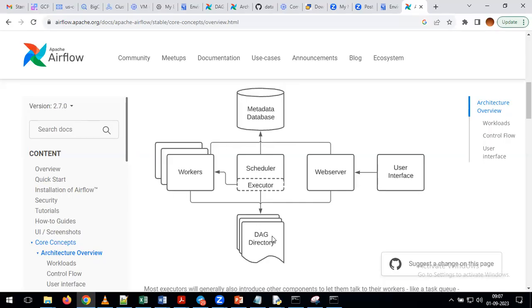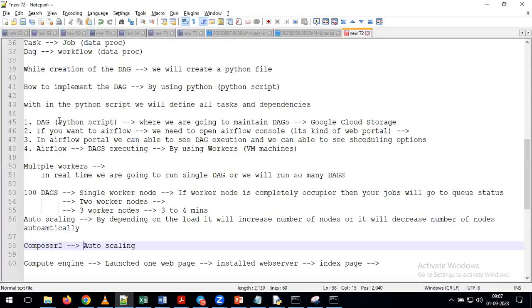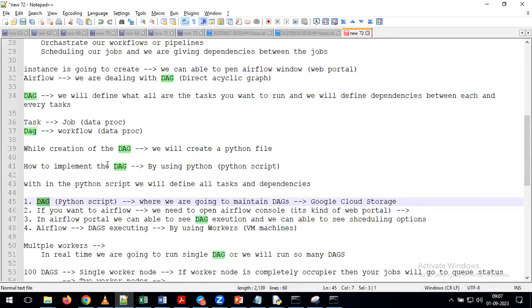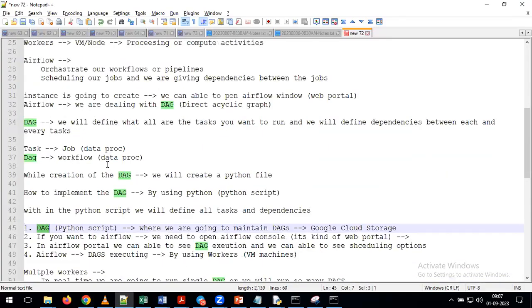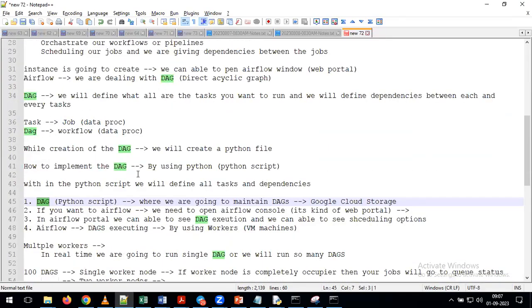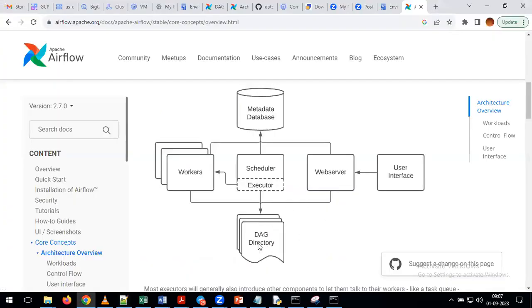Okay. Now you tell me, what is the purpose of the DAG directory? What we discussed here, first point, whenever you want to deal with anything with the DAG, compulsorily what we have to maintain? We have to maintain the DAGs. Where are we going to maintain the DAGs? As I told you earlier, we maintain all the DAGs in our GCS bucket under a directory, and that's the reason in the architecture they mention we are going to maintain the DAG directory.